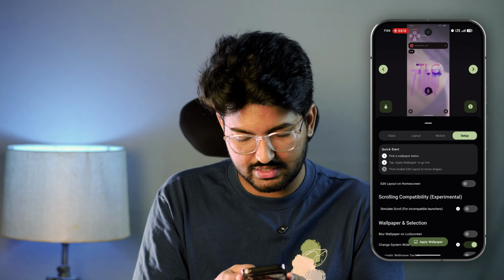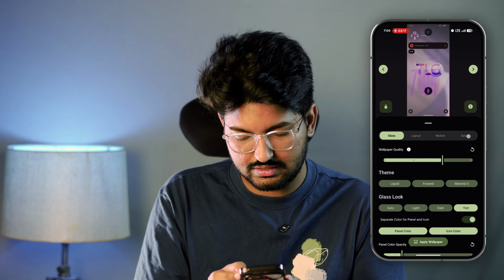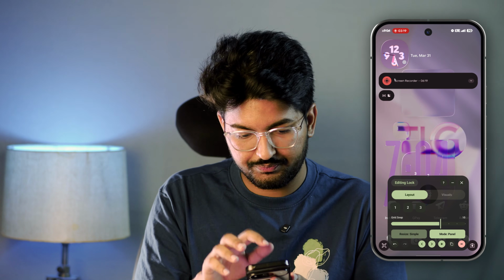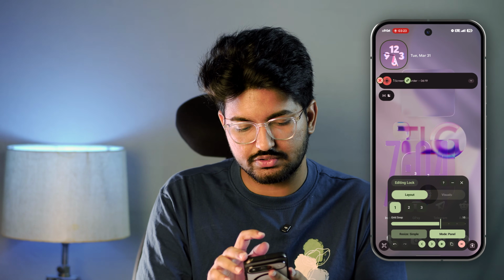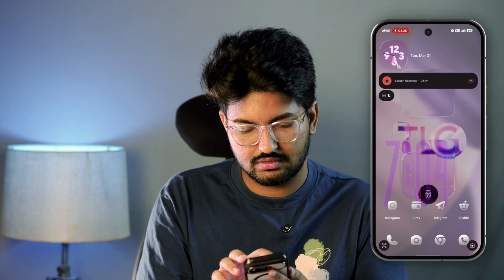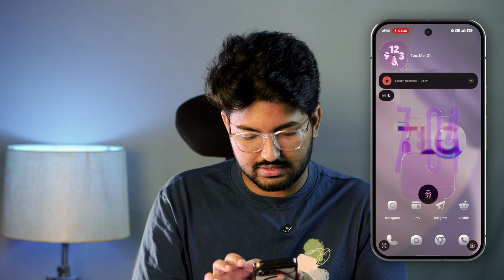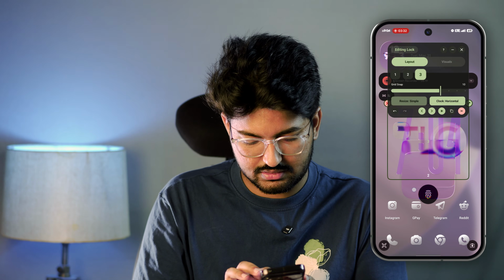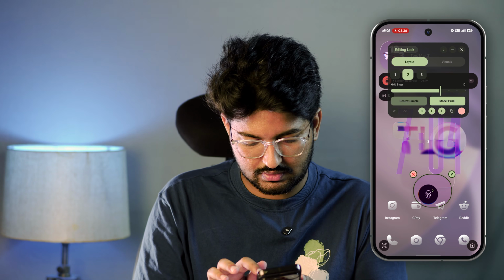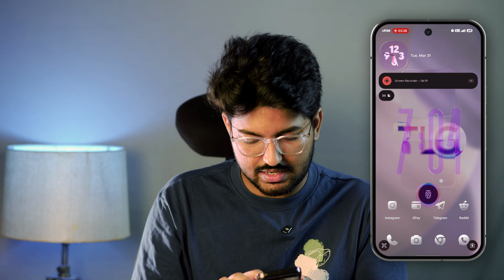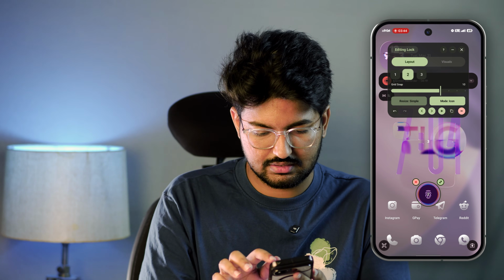So let me just go back to the app, reduce blur, reduce refraction, then go to the edit mode again. And now you can simply align all the shapes on your lock screen. So let's say something like that. And now I can align my clock somewhere here. And let's say I just add a shape behind the fingerprint sensor like that.